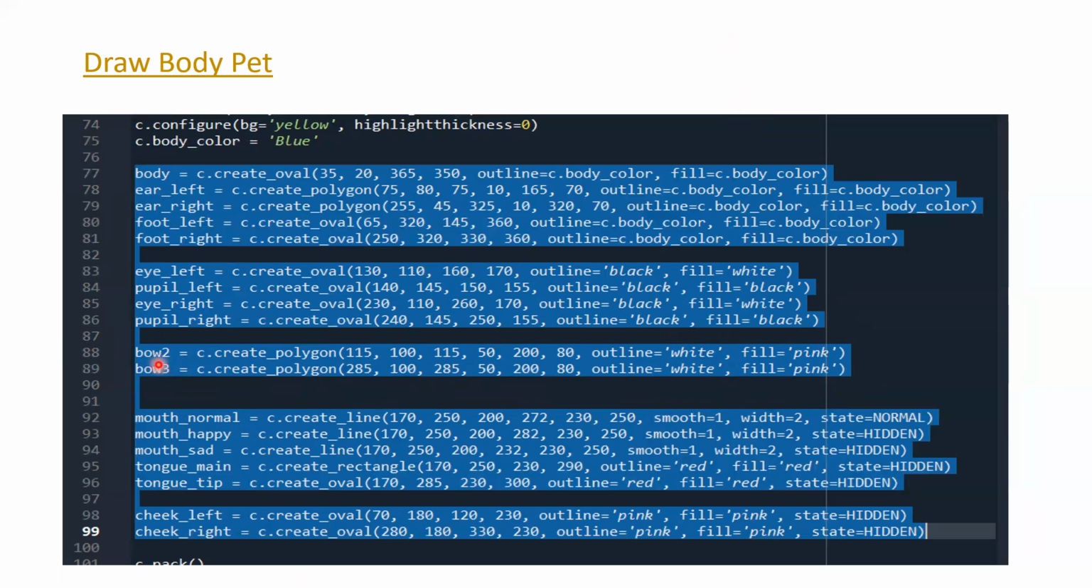And then we also have in the example 2 ears, 2 feet, eyes, and mouth, happy mouth, and normal mouth and tongue, left cheek and right cheek. This is the body part of the pet.